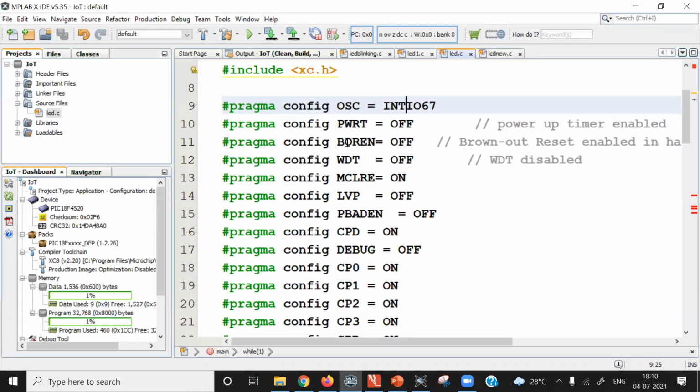Then power up timer is disabled here. We can enable it, especially when we are using an external crystal oscillator. Power up timer must be enabled, otherwise at the beginning there may be issues in the program execution. I have disabled brownout reset. Watchdog timer is off. Pin number 1 is configured for MCLR operation. Low voltage programming is off.